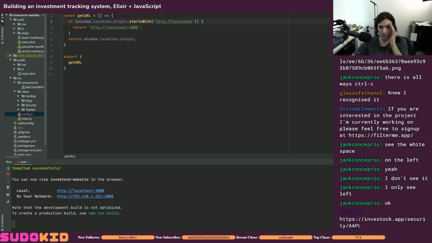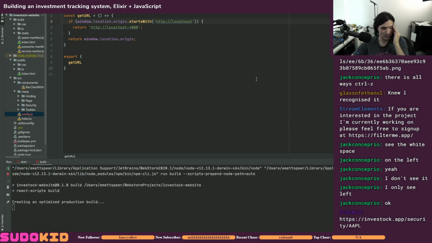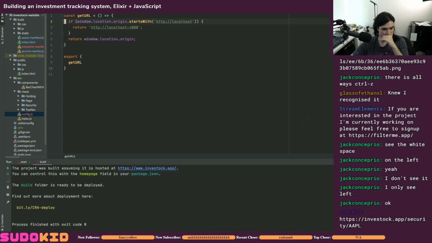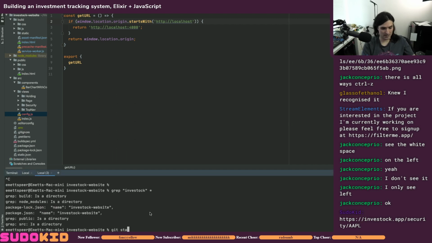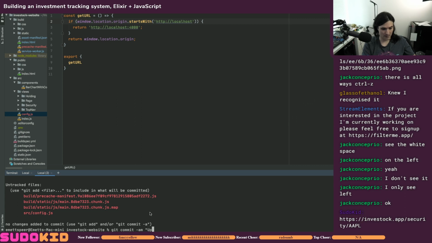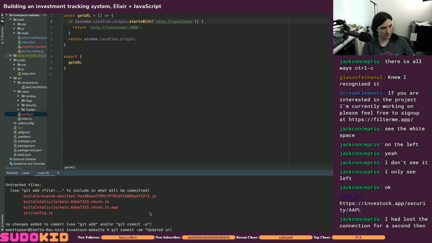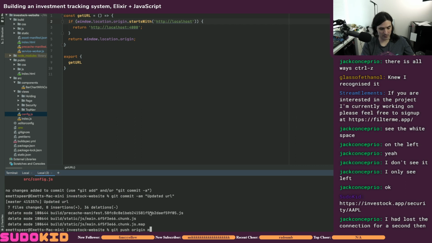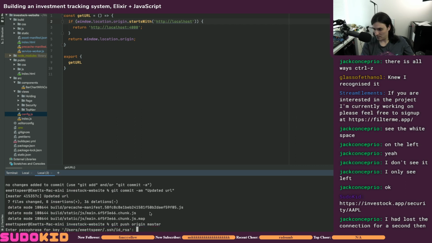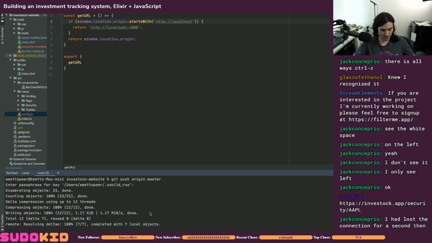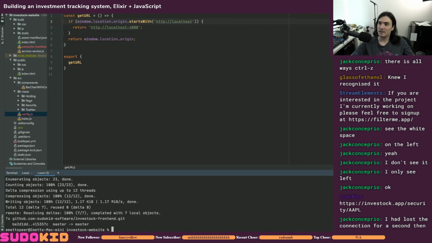So let's see here. If we do a build, status, git commit am updated URL, git push origin master. You can go to the website, and you can actually go to the website now. I've started launching it. It's not perfect, like there's still issues, but you can go to the website.